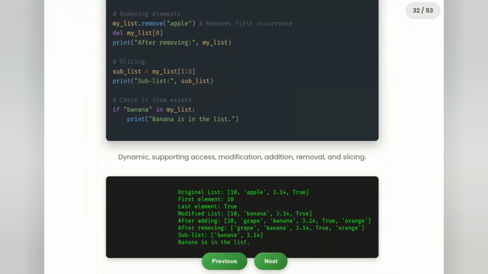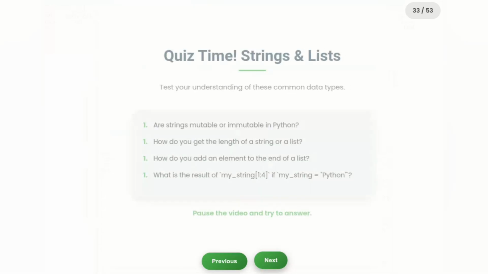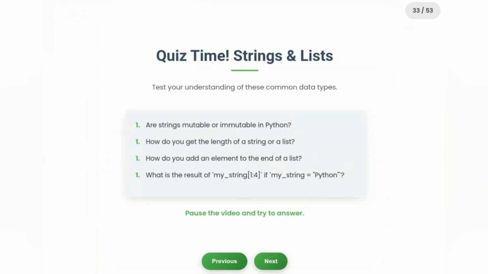Let's check your understanding of strings and lists. These are incredibly common data types. Pause the video, try to answer, and then we'll reveal the solutions.